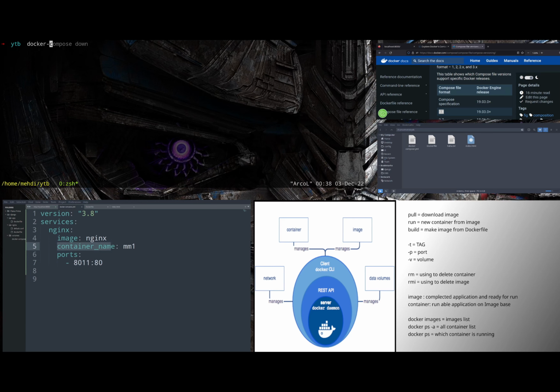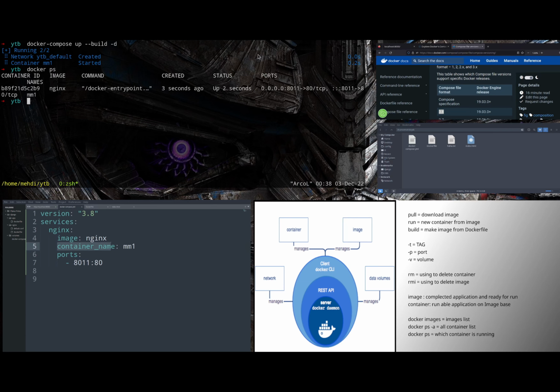Docker compose up build and d. docker ps. So as you see, on port 8011, as we have here, we have a Docker container with the name mm1. We did it. So let's add the volume in the Docker Compose.